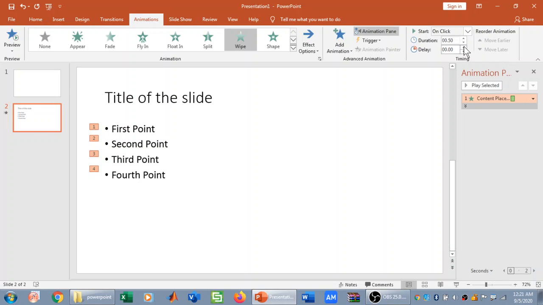I have other options also. I can change the Start option, the Duration option, and the Delay option, and I can also have other animations like Split, Float In, Fly In, depending upon which animation you want. So that's how we can add animation to PowerPoint, and it adds an aesthetic view to your presentation.